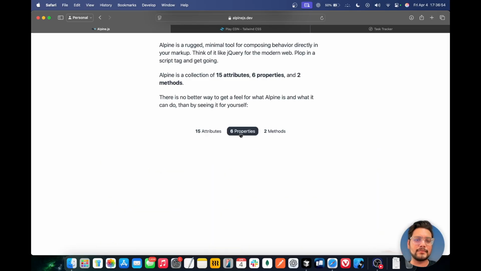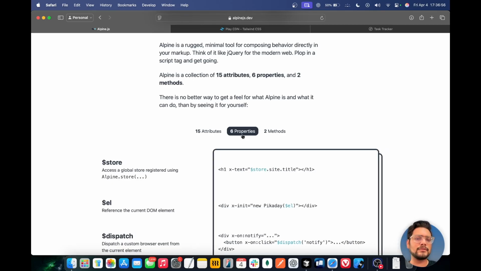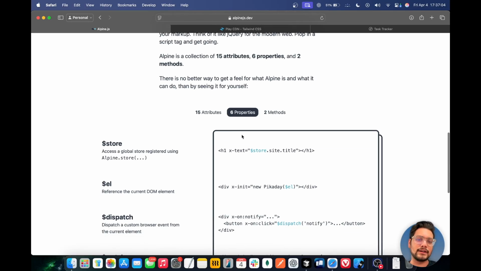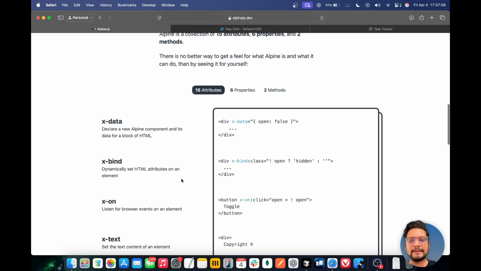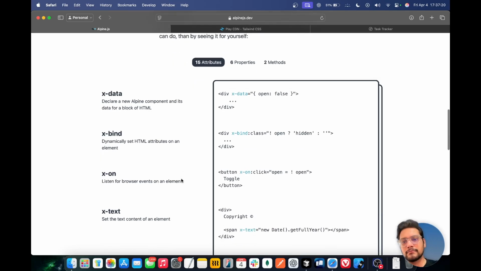So it has 15 attributes, 6 properties, and 2 methods. I'm not going to talk about properties because I'm not going to use them in this video, so maybe I can create another video about it. But I'm going to use one of the methods, Alpine.data, and some of these attributes. These attributes work just like an HTML attribute will work, but they have more power to them, more nuance to them.